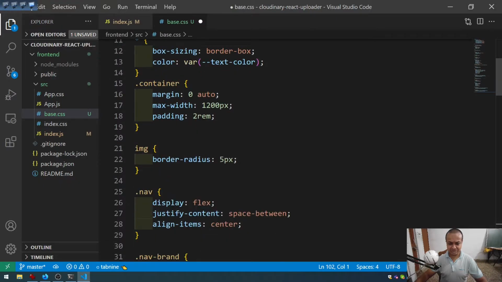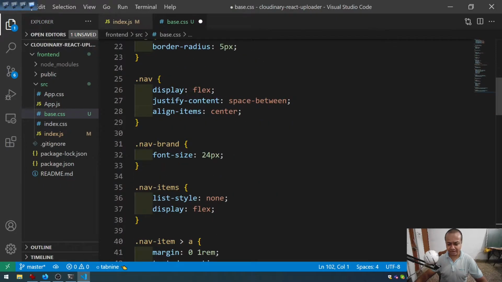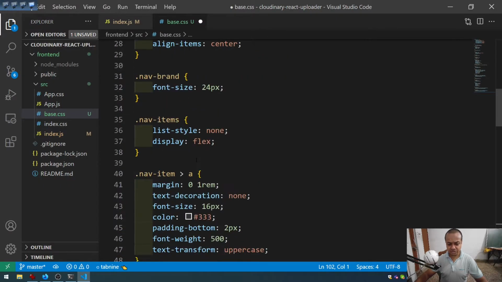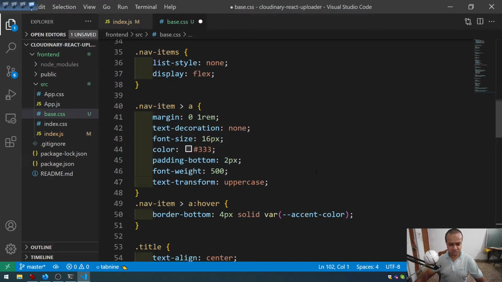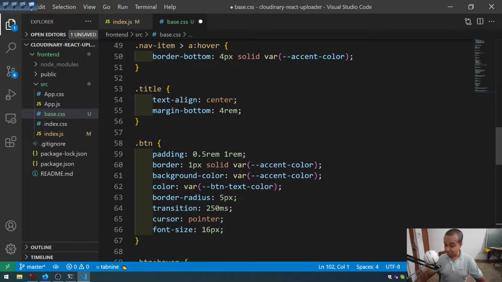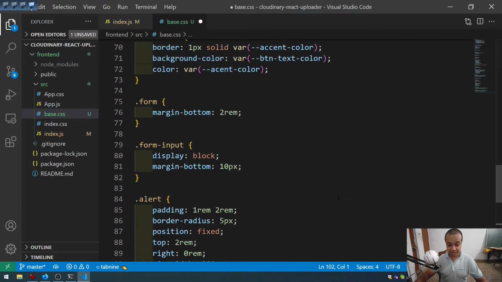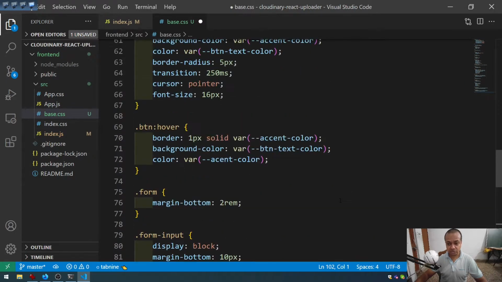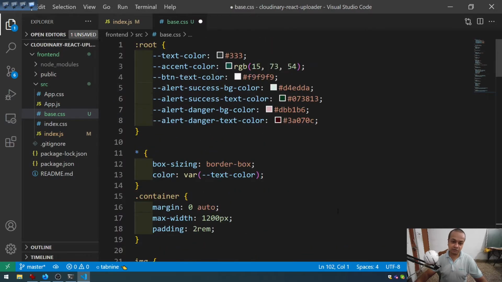So container is there, image, nav brand, so navigation. It is mainly the navigation, because this is mainly for React and Node, so I'm not going to go much into what it is and why it is. Form and all those things are there, so you can go through it. The GitHub link will be shared at the end, in this video only. So the base.css is done.